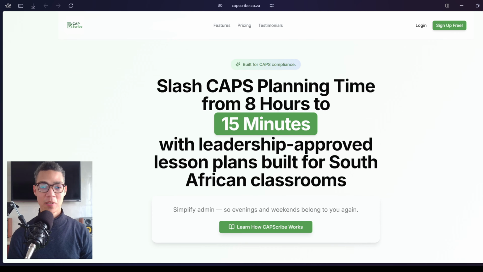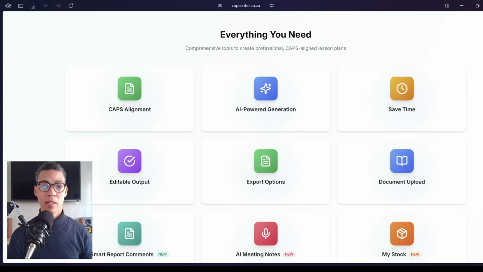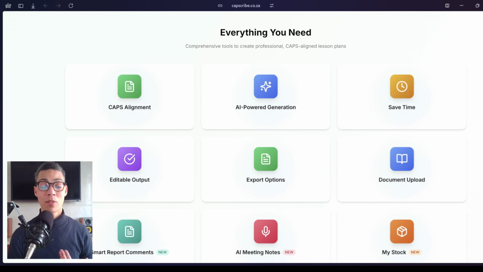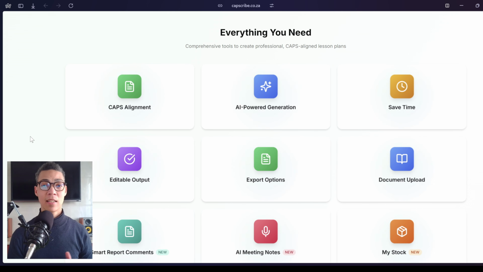Okay, now that we have our browser open, this is how the CAPScribe website looks for the first time, if you're a first-time user or an existing user. And the whole idea behind CAPScribe is its features to allow CAPS alignment to take place. And that is why CAPScribe has been developed in the first place, to give you the professional edge, and so that your HOD can be satisfied with your lesson planning, just making sure that you are up to date and aligned with the entire standards of the CAPS curriculum.